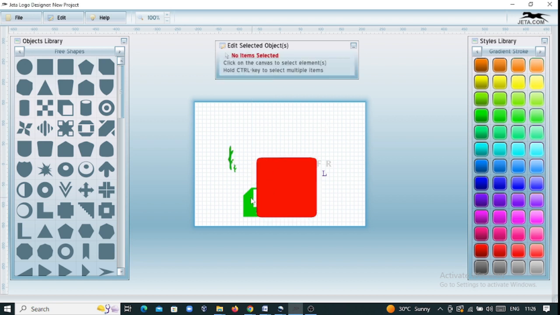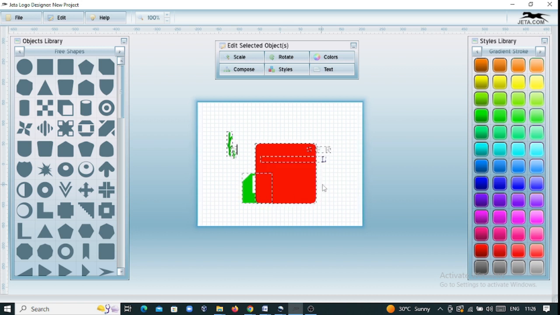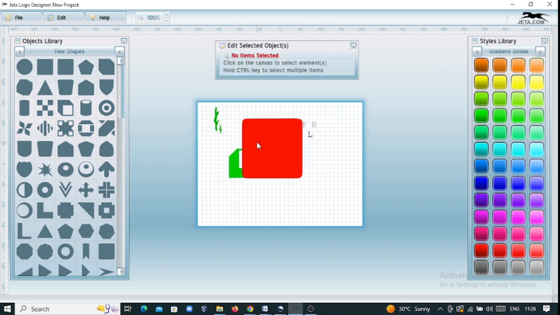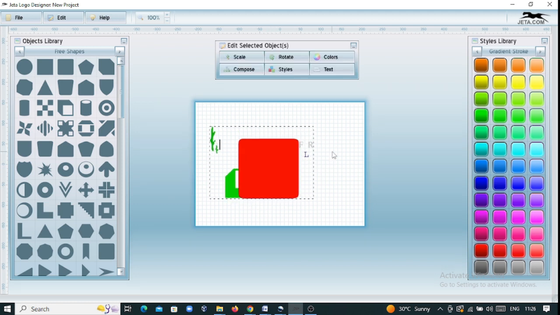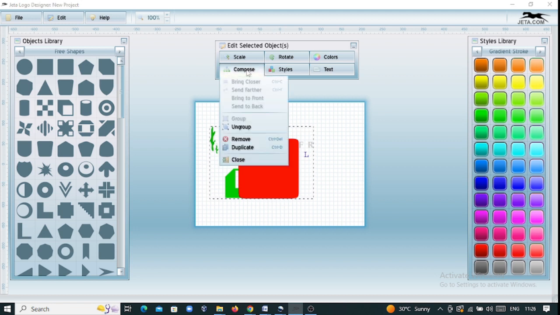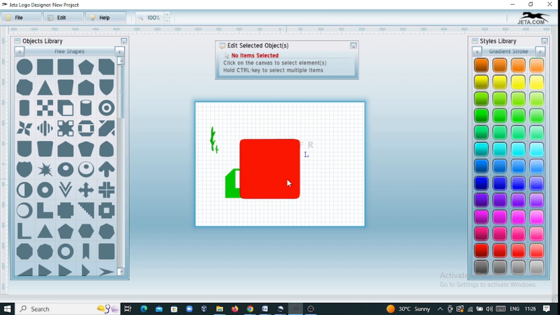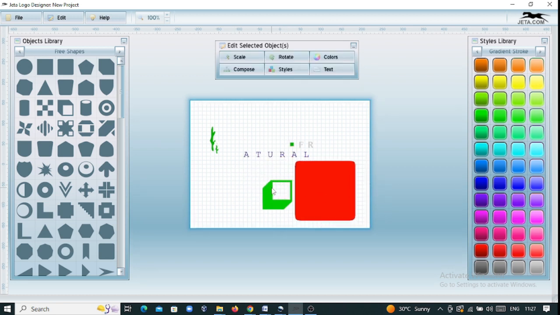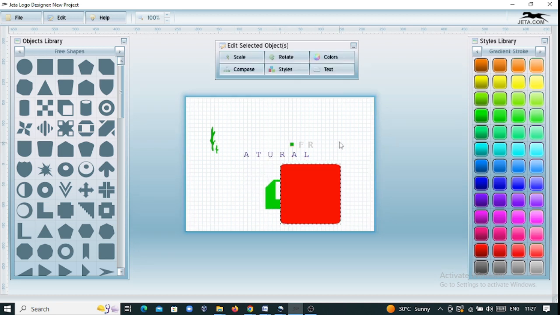Now if I select multiple objects, here I am selecting multiple objects. Now I want to make a group, then click on compose and group. Now it becomes one object, so we can drag and drop only one object. Now if you want to ungroup it, select it again and click on compose and ungroup. It becomes different, separate objects.